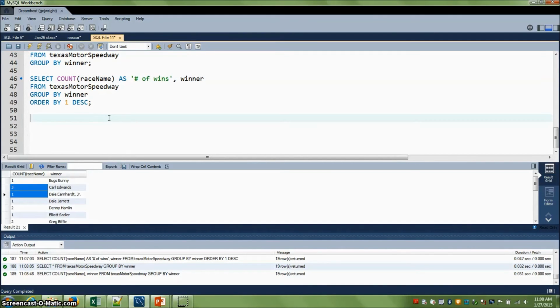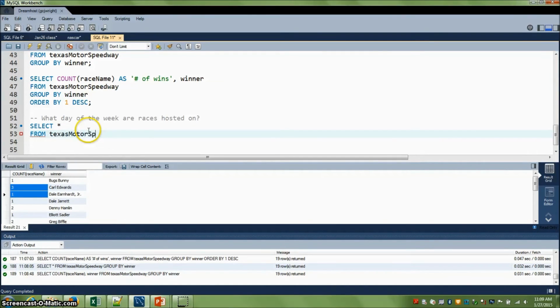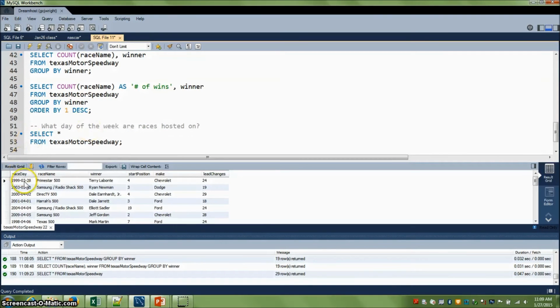So let's look at a similar type of thing with the days of the week. So what day of the week are races hosted on? So again, let's start with an interesting or a simple query. So I'm going to say select star from Texas Motor Speedway, and here's all the days that the races were held on, and those are dates.